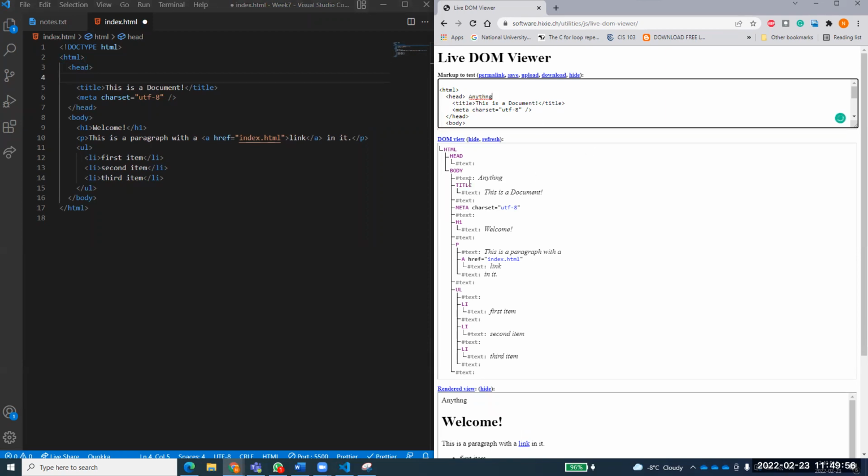If I write anything over here, you see that it is added as a text, which does not make sense. But I'm just trying to tell you that if there is a text node, it will tell me, okay, this is a text as well, before the title. You know what I mean? And after that as well, I can come after meta and say, okay, anything again. So you see this text has been added over here, and it is telling me it's inside the body. No, it has to be inside the head.